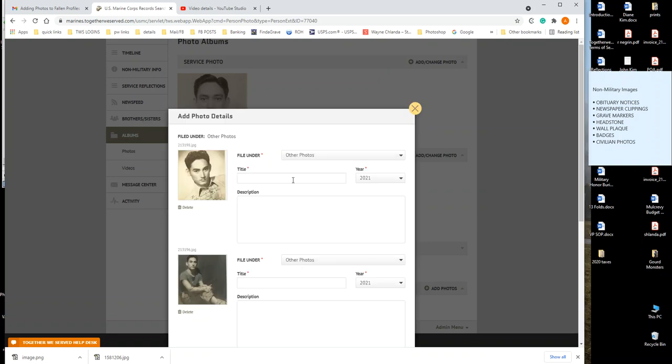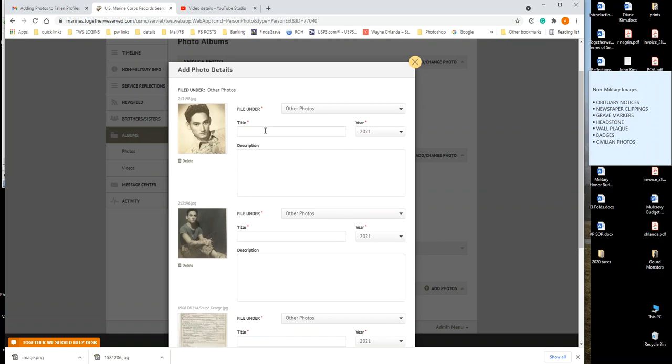Now it has brought up all three of the images. You do have to title them. I'm just going to give them a brief title real quick. And then you have to scroll to the year. And then you would continue to do that for each image.